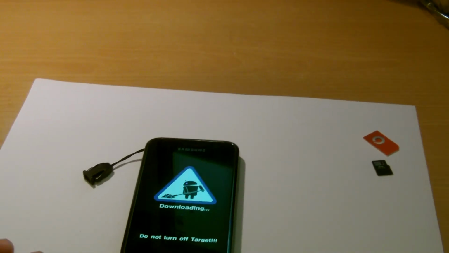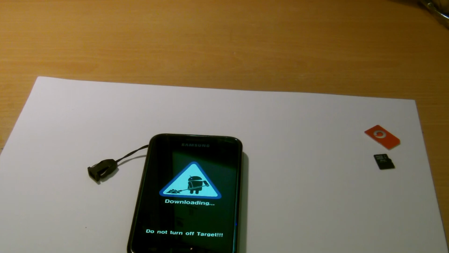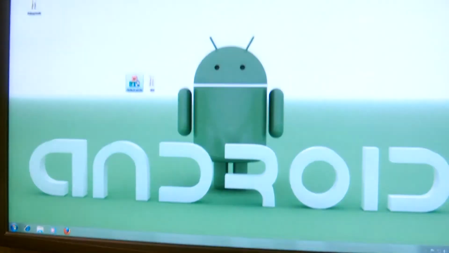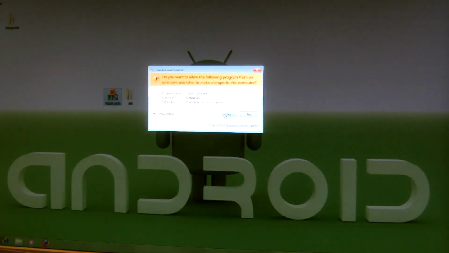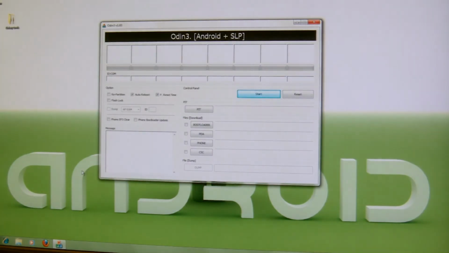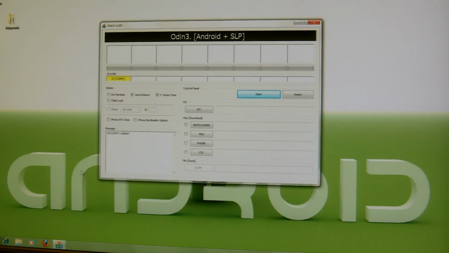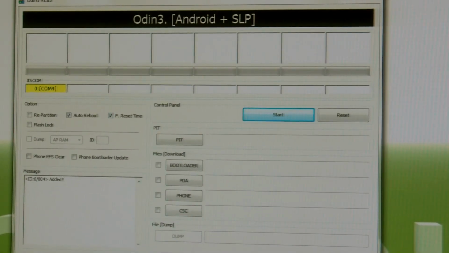Next, what you want to do is open up Odin. We'll go back up here and open up Odin, and we'll connect our phone to the PC using the USB lead. Once your phone connects to your PC, the COM port on Odin will turn yellow. We'll get in a little bit closer there so you can see it.